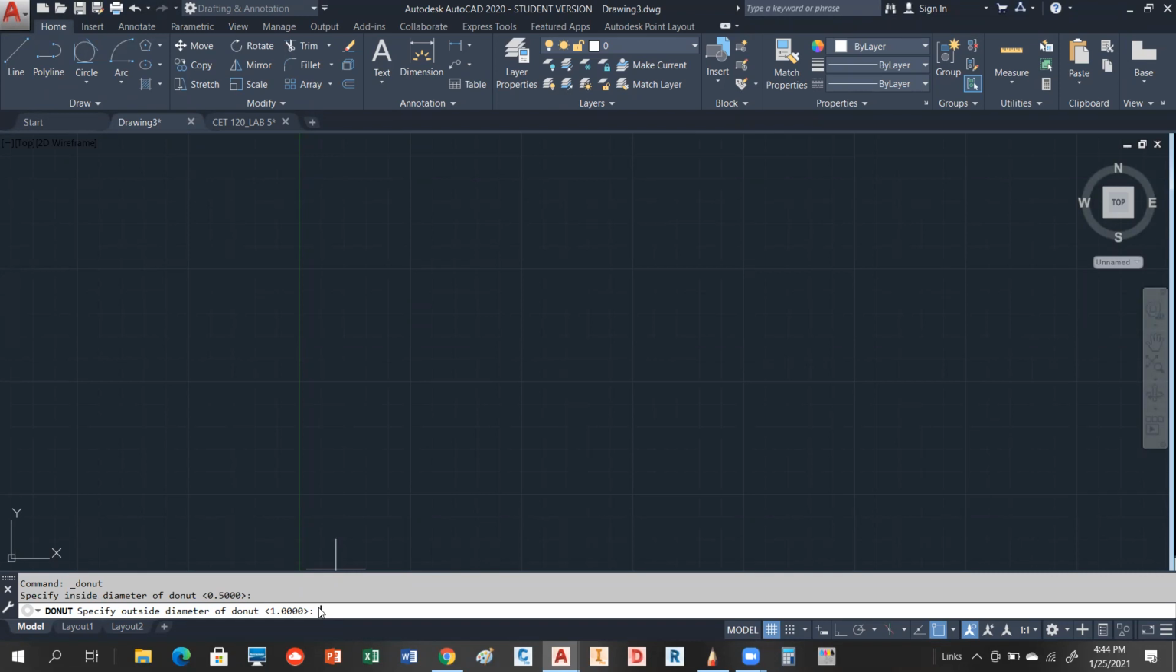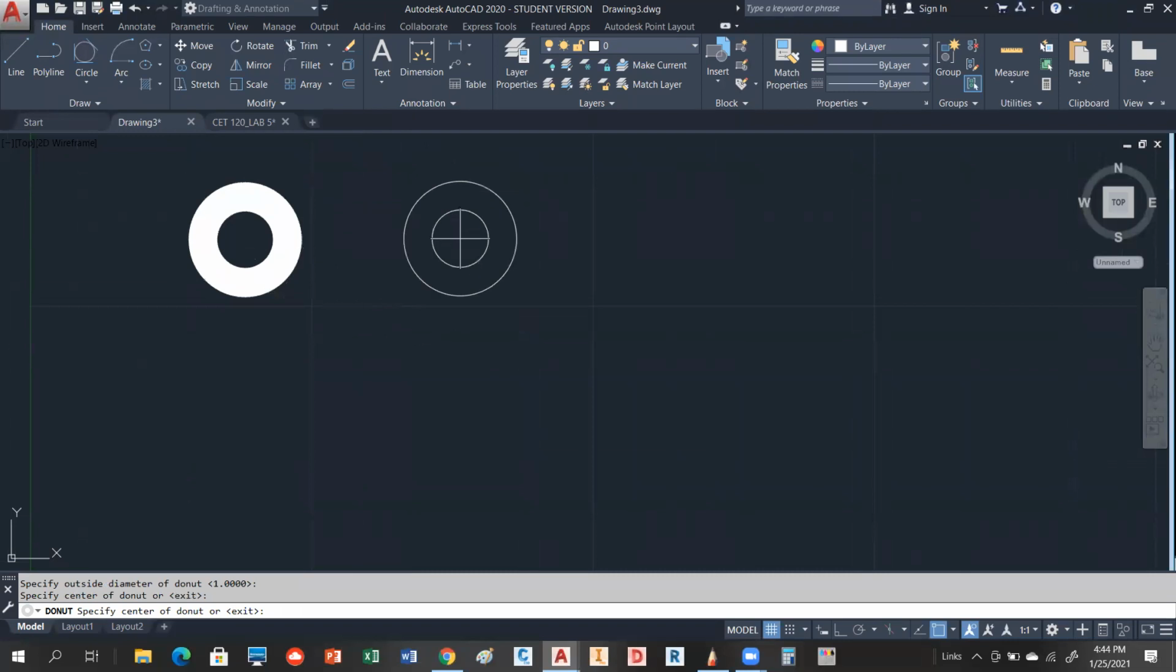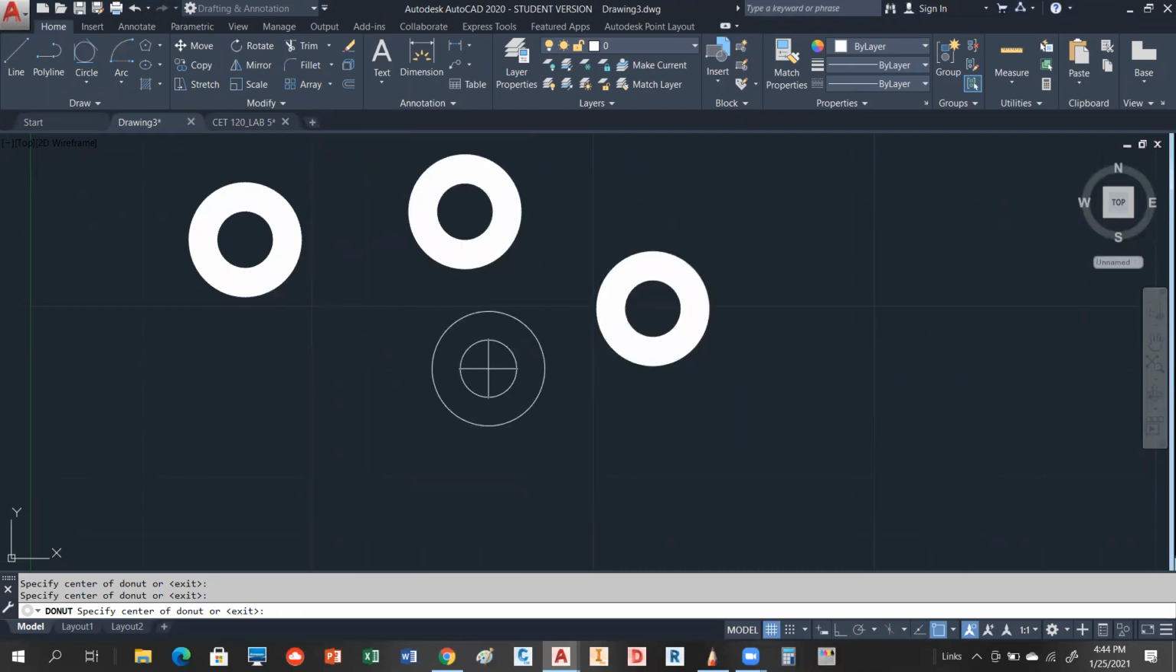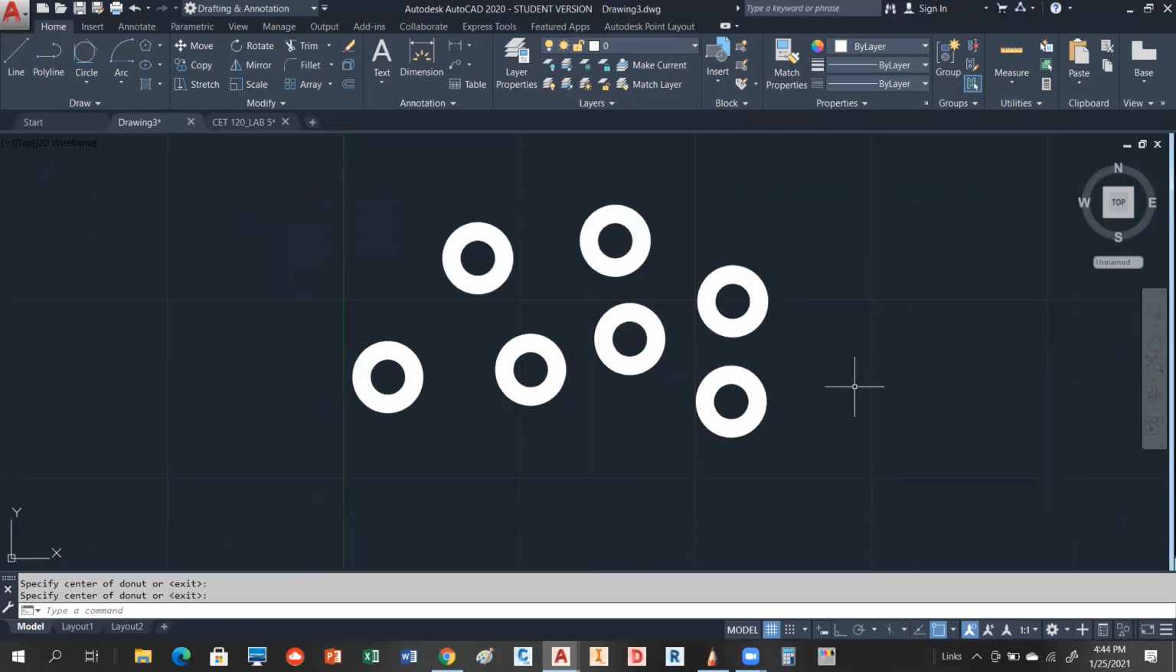And then your outside diameter is defined next. Obviously your inside diameter has to be less than your outside diameter, or this guy doesn't work. So I'm going to go ahead and accept that outside diameter of 1. And notice then you just place donuts. As you place them, I like to, instead of a donut, think of them as a washer. And when you're done, you can just hit enter.